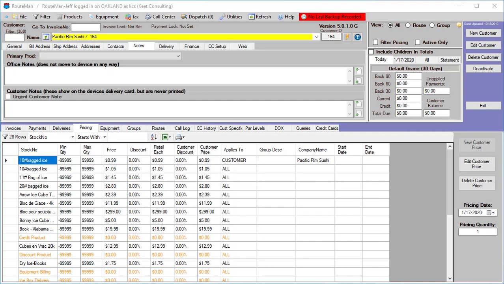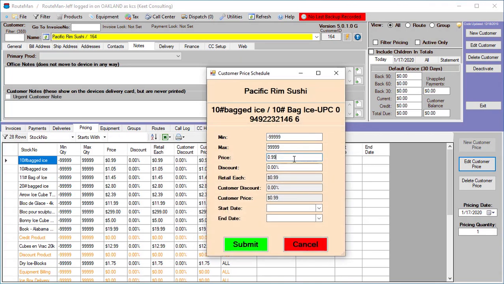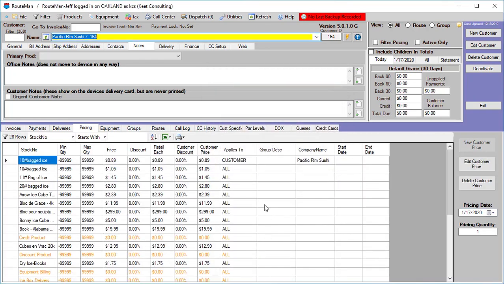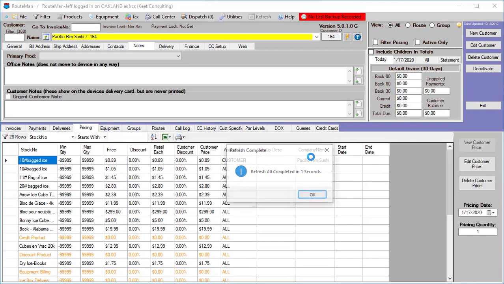So the easiest one to do is the customer specific pricing. For example, we'll take this Pacific Rim Sushi customer, who has a customer specific price of 99 cents. And let's say we worked out a deal with him. We're going to make it even cheaper for him. So we're going to click over here on Edit Customer Price, and we're just going to give him 89 cents per bag. And it's simple. It just updates in the system. Now he has a new customer specific price.